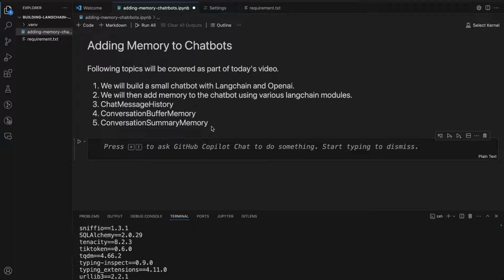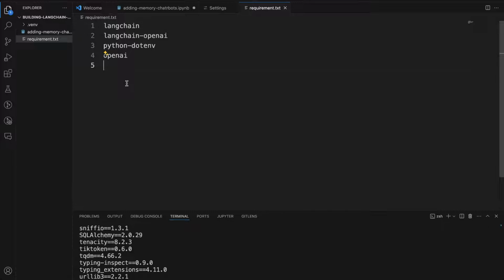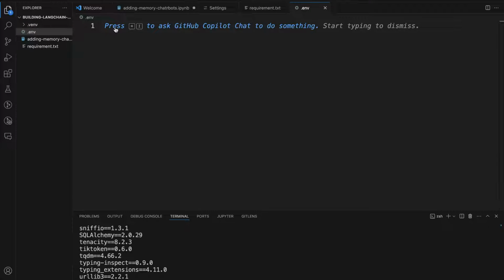Without any further ado, I already have my environment created. These are the packages that I have installed: Langchain, OpenAI, python-dotenv, and OpenAI. I've stored them in my requirements.txt, and I'll also create a new file called .env, and I'll just paste in my keys here. Don't worry if you see the key. I'm going to change the key before I publish this video, so you won't be able to use the key even though I'm showing it to you.